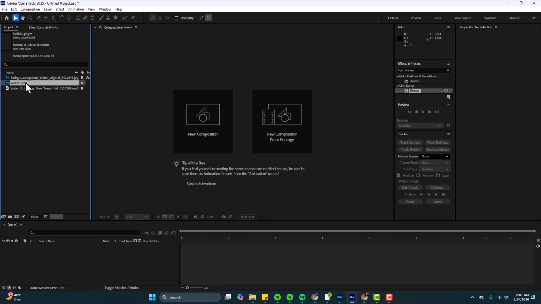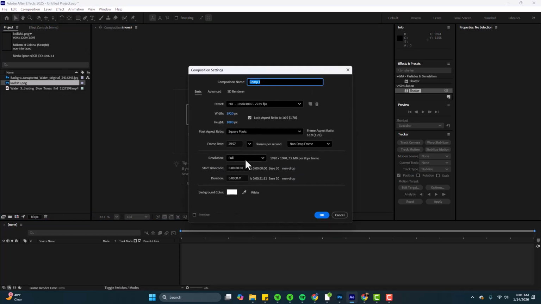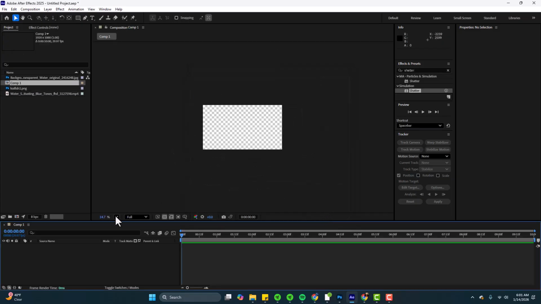I'm going to do koifish.png. I've got to click the new composition, and I'm going to change it to be a 10-second animation. So I'm just going to change the 31 to 10, and this one to 0s. You can use a white background. It doesn't really matter, we're going to cover it up. 1920 by 1080 is going to be the size, and then I'm going to click OK. Then I'm going to go here and go to fit.